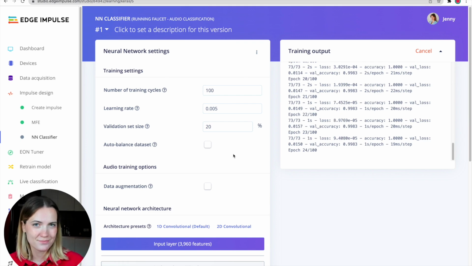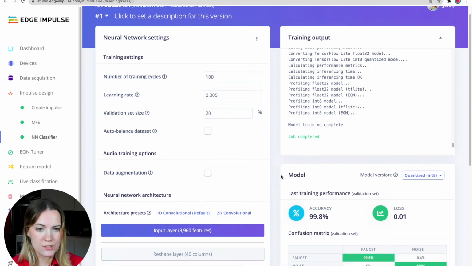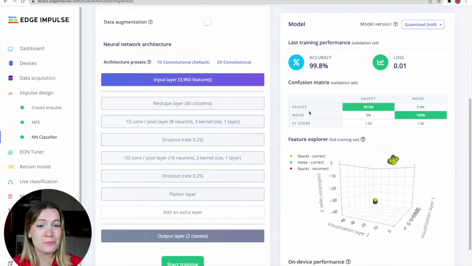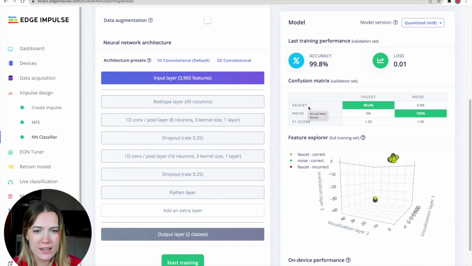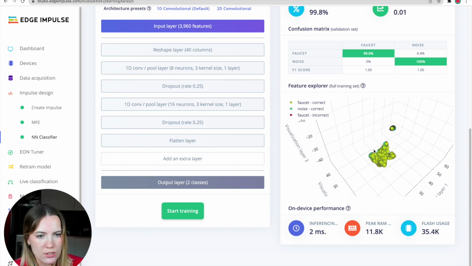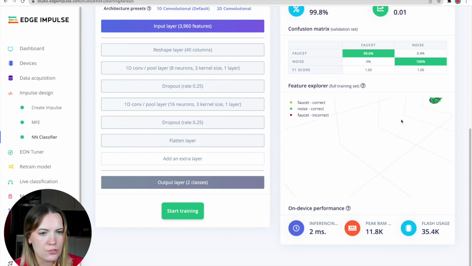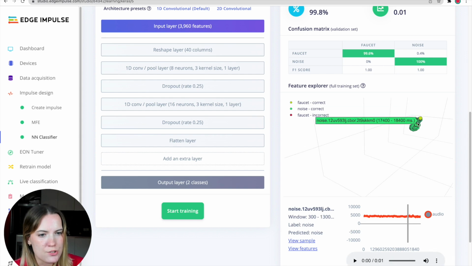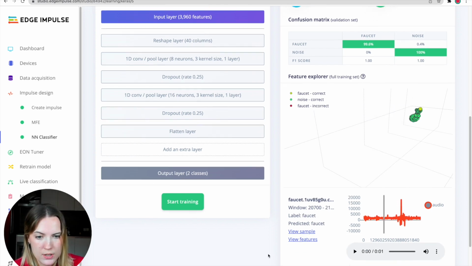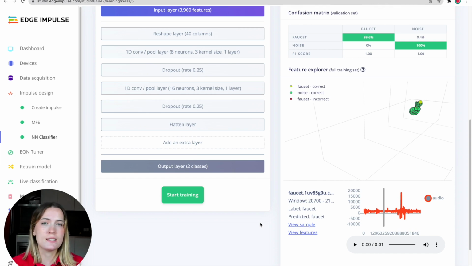So now that our model has finished training, we can scroll down and see the training performance, accuracy, output, and confusion matrix. So our model is really accurate, which we could have guessed from our DSP block page, our generated features. But we can see exactly which of our samples were correctly classified and which were incorrectly classified. If you zoom in here really close, you can see exactly which red and green dots on this 3D visualization were labeled correctly by the trained machine learning model based on our validation set. So I can again still click on each individual sample and see if it was correctly predicted to be the right class, either faucet or noise.